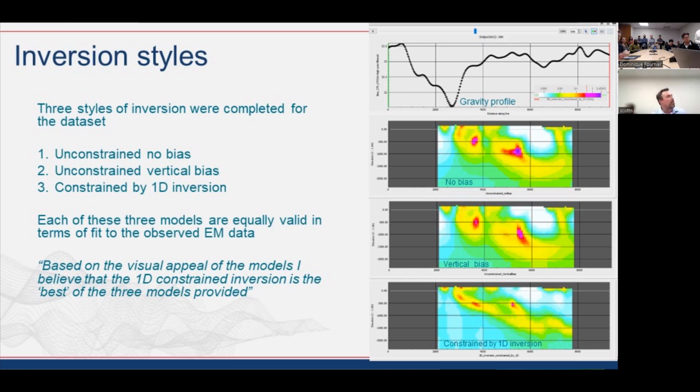I wrote this in the report based on the visual appeal of the models. I believe that the 1D constrained inversion is the best of the three provided. Those are all SimPEG. These are all H3D. This was the original work done prior to SimPEG. And so I'm showing you H3D results here because I had all three.